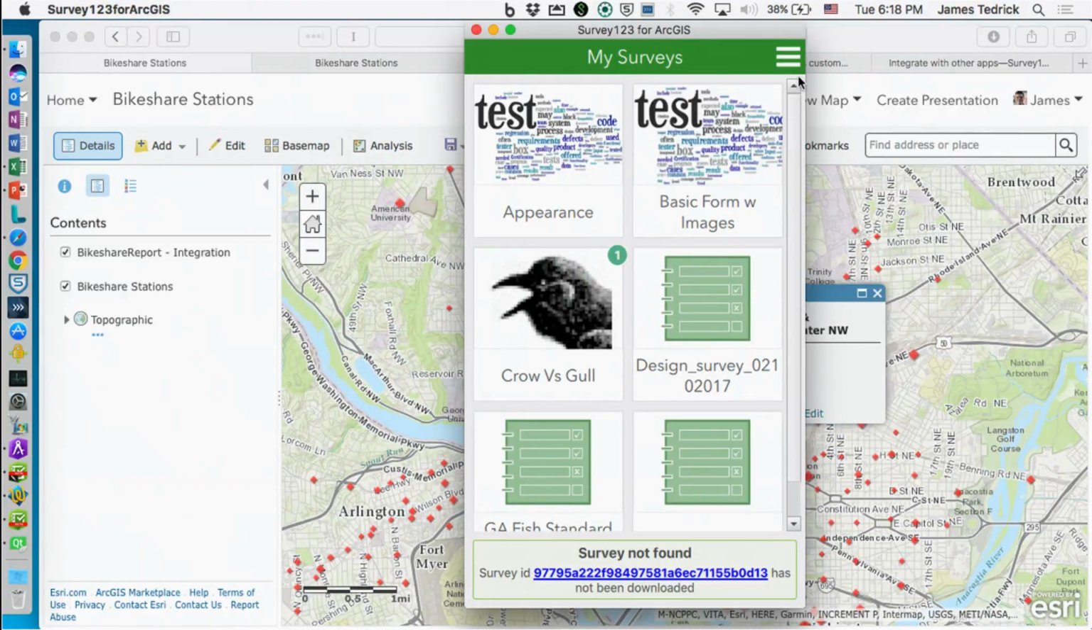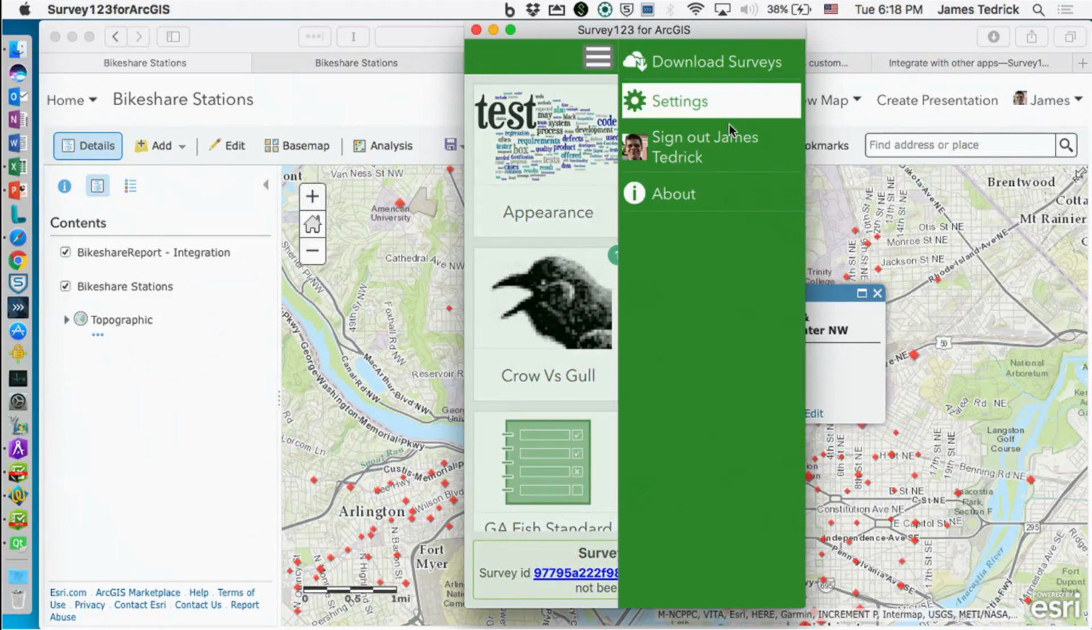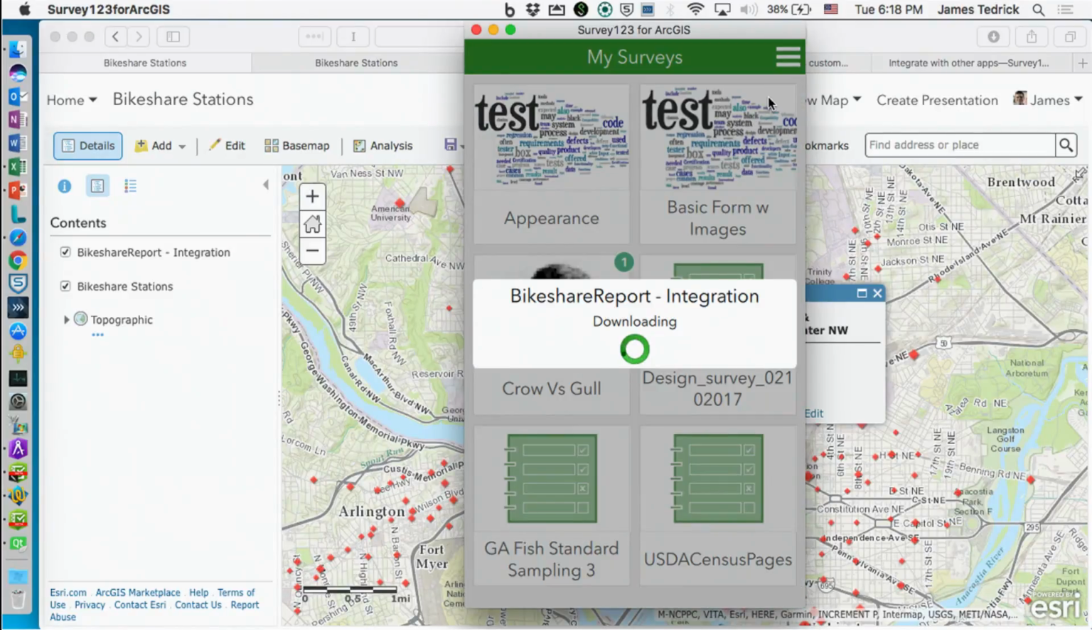And apparently, I'm having some issues downloading. Let me sign out. There we go.